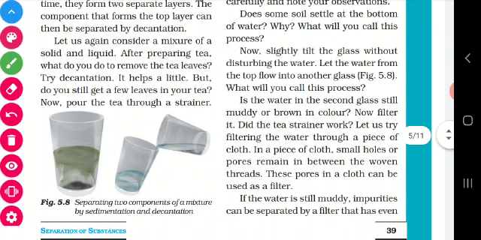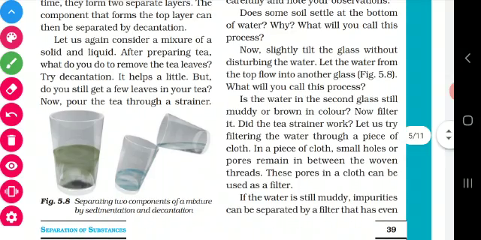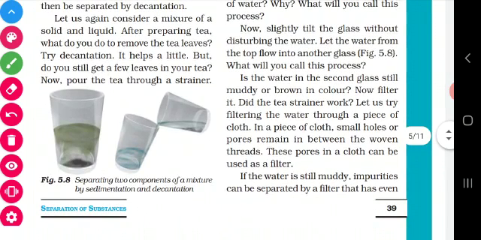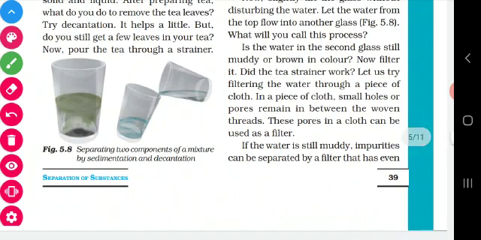Now we have to remove the water and the mud, so we have to do decantation. We have to carefully transfer the water into another beaker. So this is decantation. Now we have separated the mud and the water. See, this water is still muddy. It is not completely pure, since it again contains some soil. It contains some mud. So what we have to do? We have to go for filtration.